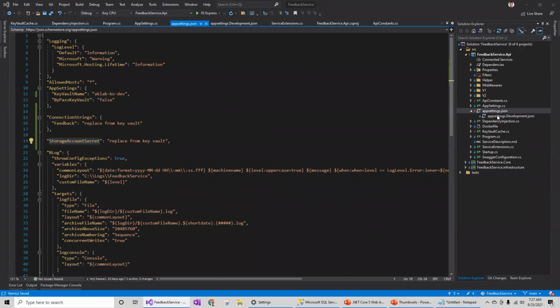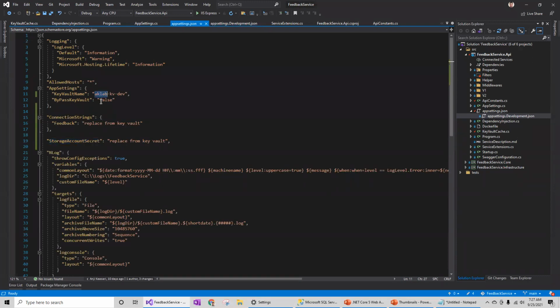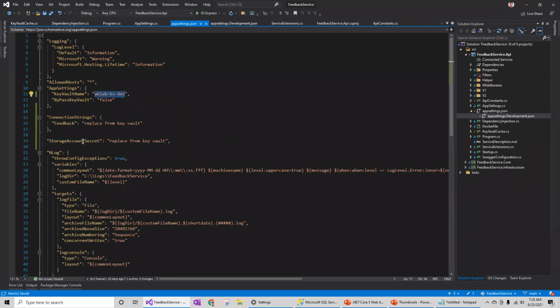Let me also include the same in the development settings. So I have the key vault service here. In the development, I might be using the same key vault service. I've also added bypass key vault equal to true. I'm going to explain why I'm using this. Sometimes locally, if you are having trouble connecting to the key vault, you can bypass it and use the actual database connection string locally. We can bypass the key vault one.